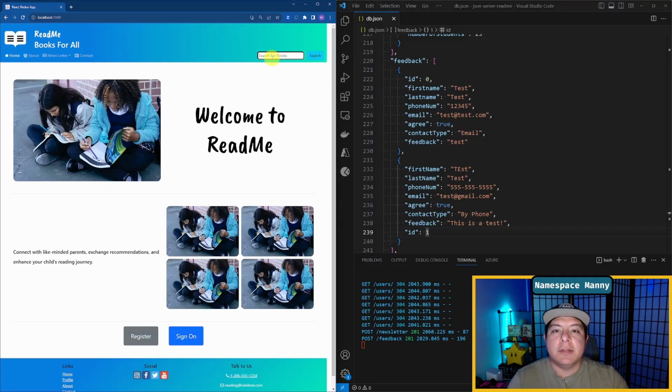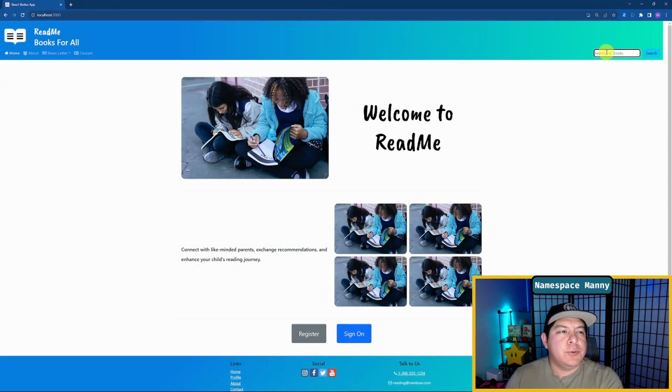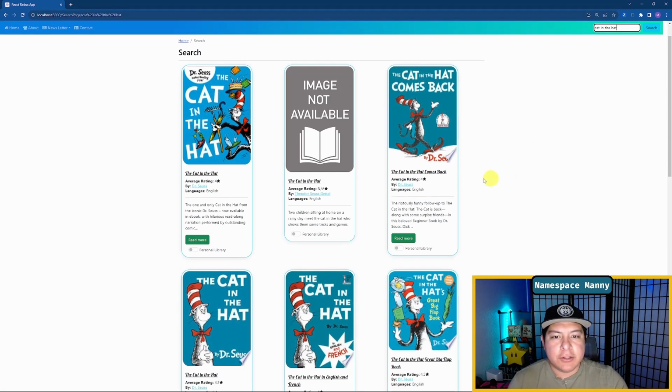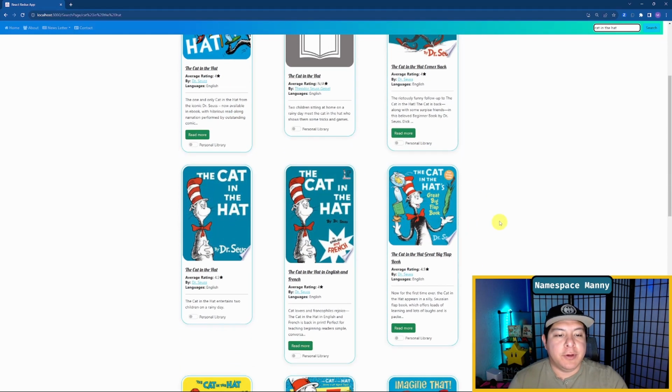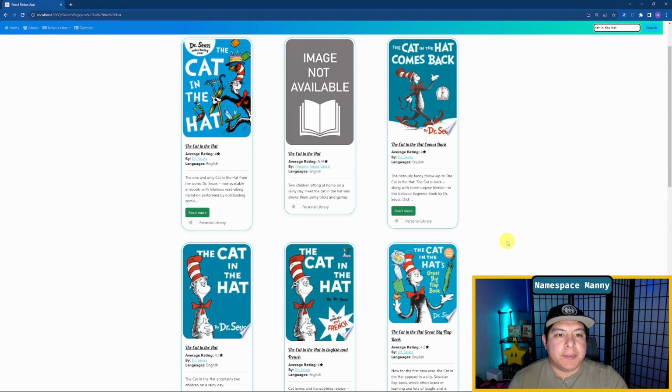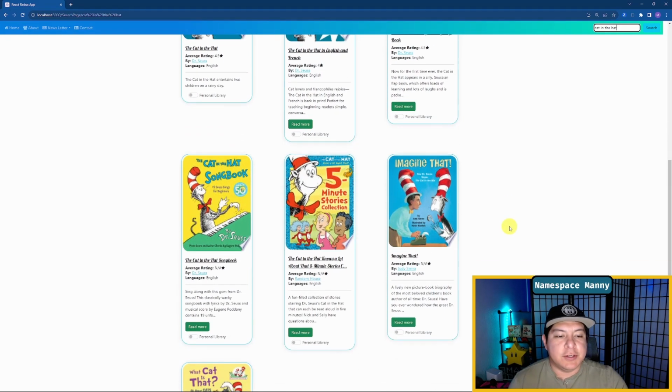Okay, let's test another feature. Let's do the search. All right, making the screen wider for everyone. Let's do a search of cat in the hat, and then we'll look at the code afterwards. As you can see, when I did cat in the hat, the search results came in the form of cards, where the image gets displayed, the title, average rating, the author, what languages, and a small summary for each of these books. Of course, it's the same book over and over, but each one has different ISBN numbers, different IDs, and some of them have come out in different years.